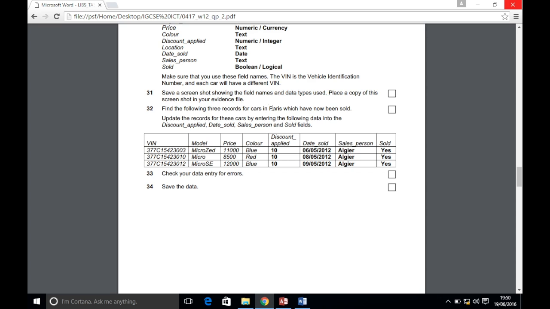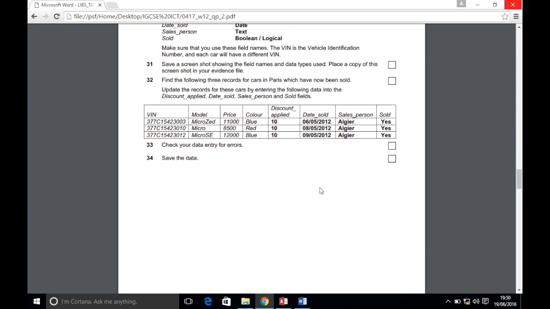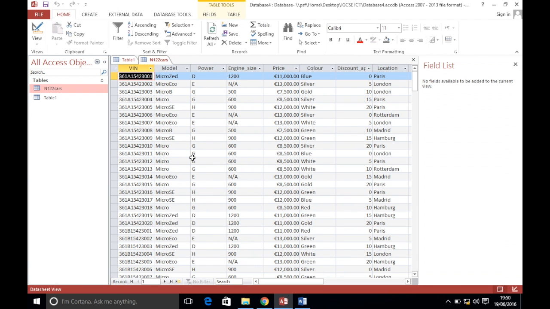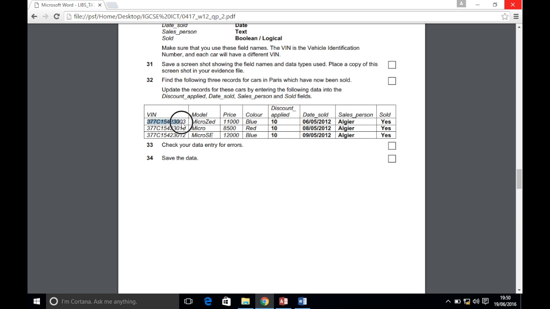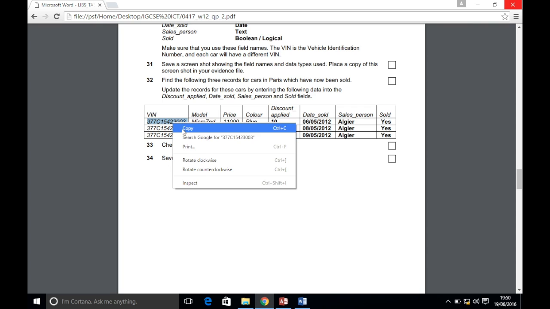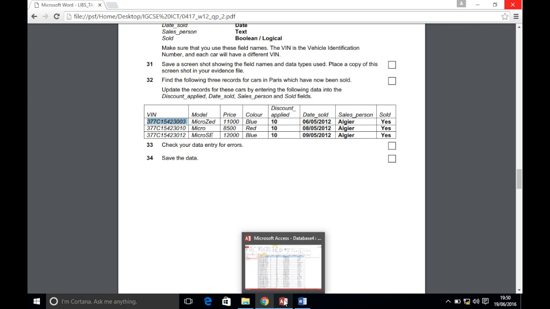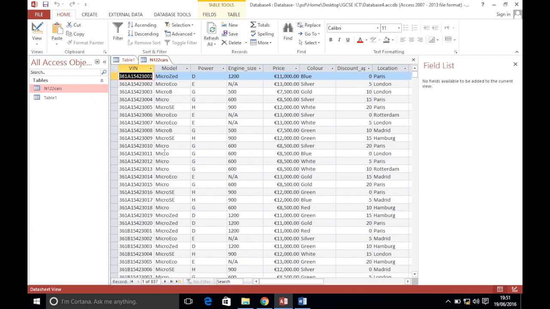Find the following 3 records for cars in Paris which have now been sold. Update the records for these cars by entering the following data into the discount applied, date sold, salesperson, and sold fields. All right, so what you need to do here is look for the VIN number first. It doesn't make sense to scroll through everything here, because that's going to take up a lot of your time. So we need to use the search function for this. So I'm going to be lazy. I'm going to copy the VIN number here. During your exam, you have to type it in, I'm sorry, because you're only going to get a hard copy of the question paper.